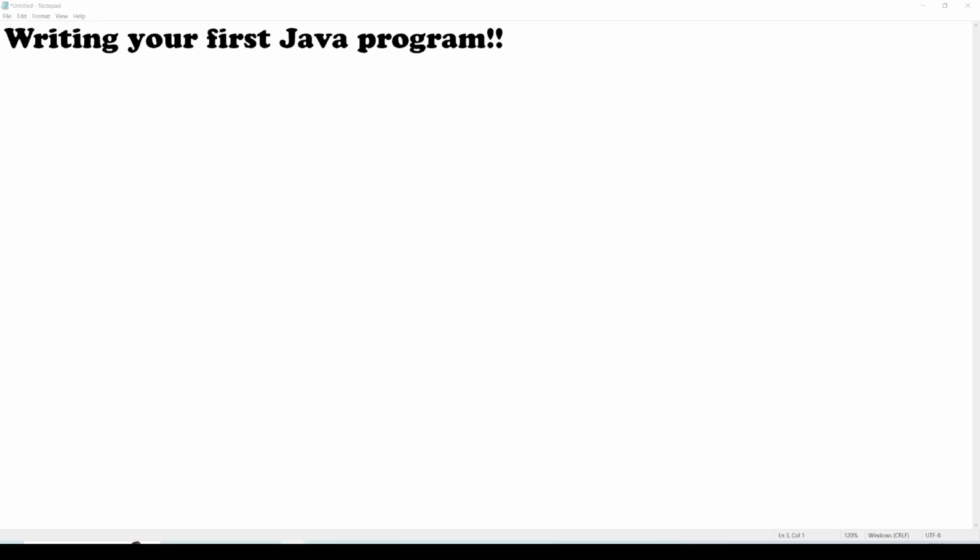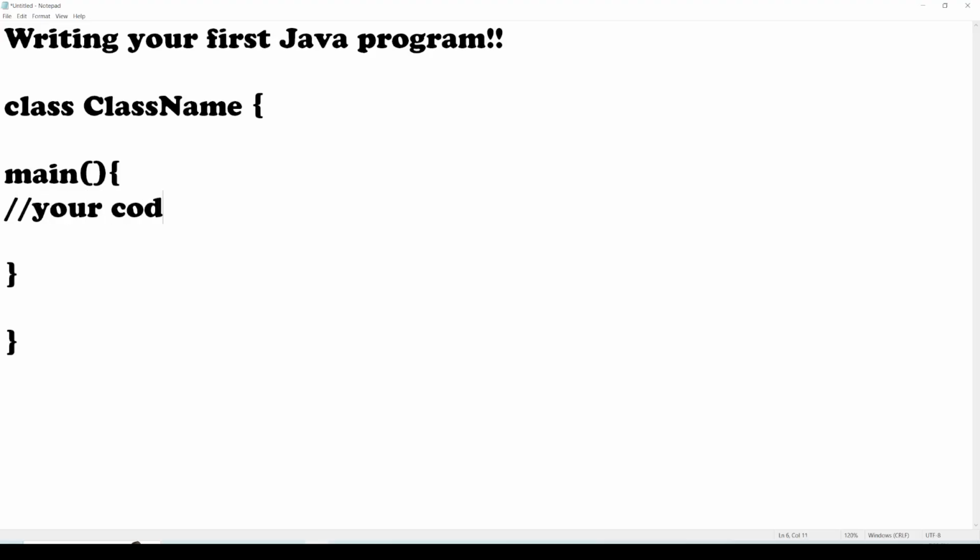So let's get started. Before we write the program, let's understand the basic structure. The basic structure of a Java program looks like class followed by a class name, which should follow the camel case approach, and then there is a class body. Inside the class body we will have a main method, and the main method also has a body, and then your code goes here.